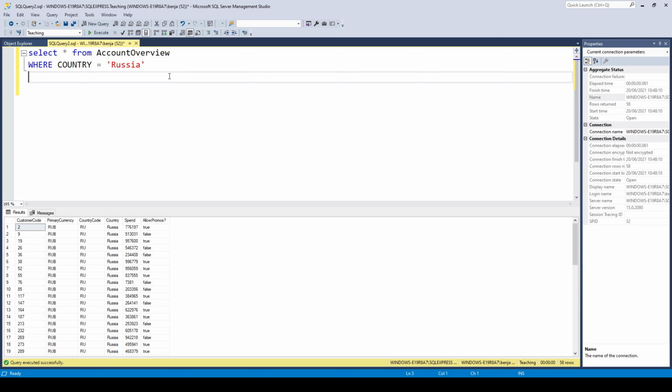Okay, and we also have the and. We could say and allow promos equals true. So now that's only showing me anyone from Russia, and they have promo set to true. As you can see here, these are all Russian, these are all true.